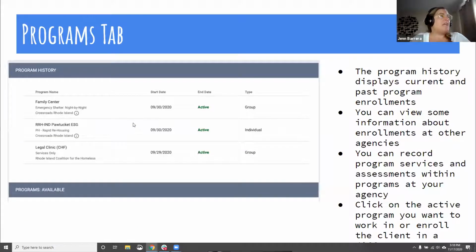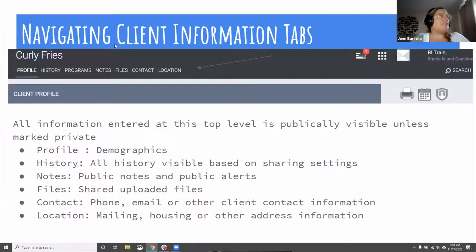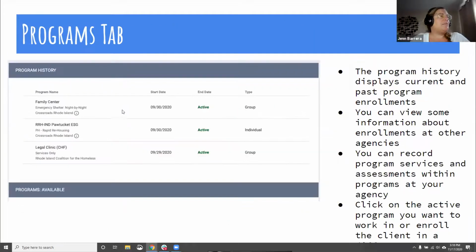The program tab, right here from the client level: if you click on it, you will be able to view the program history. This is a bit out of order, so I apologize, but there's another history tab on the program level. It displays current and past programs. You can view information about enrollments at other agencies, but you can record your program services and assessments within your own programs at your agencies through this program history tab.